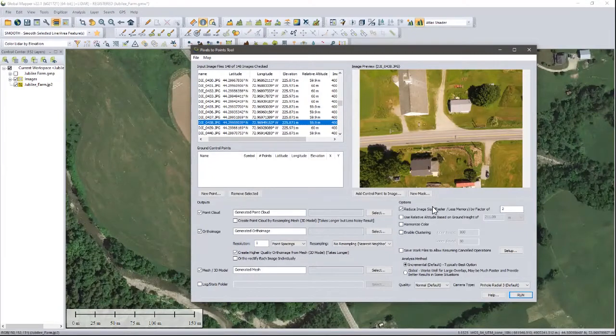There are a number of other settings in here. I'm not going to go into the details in the interest of time, but you can reduce the image size to improve the speed, use a relative altitude. If you do not know the inherent elevations based on control points, you can at least establish a starting altitude, and all of the Z values for the output point cloud will be derived from that basis. So a few other options here, as I mentioned.